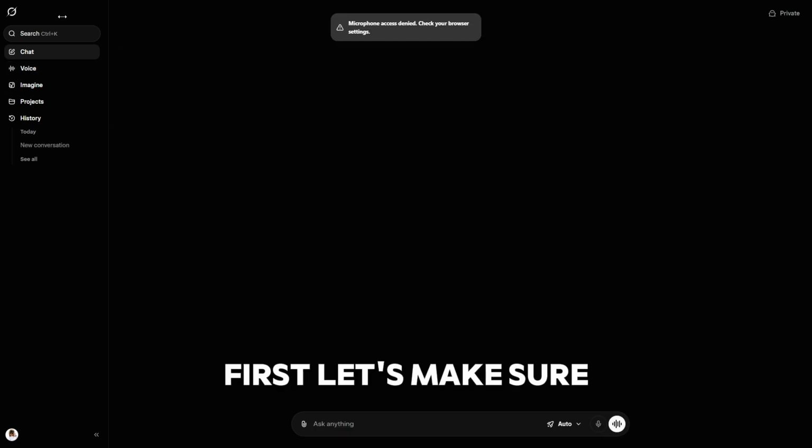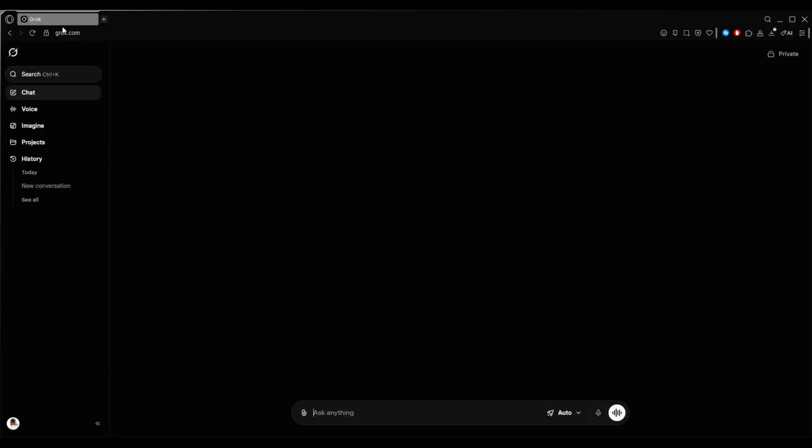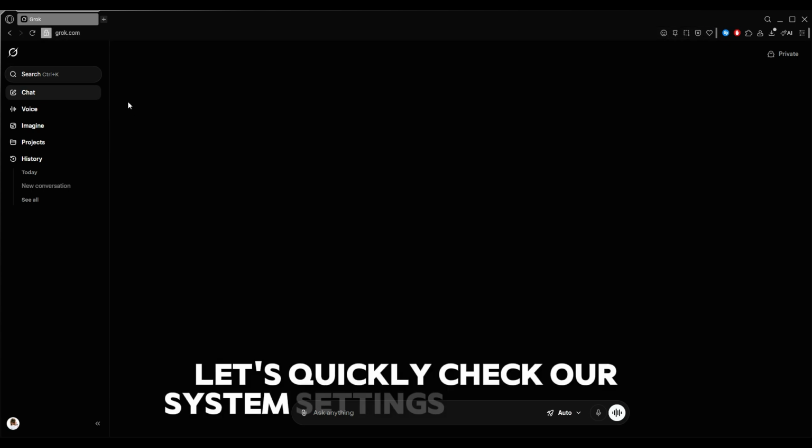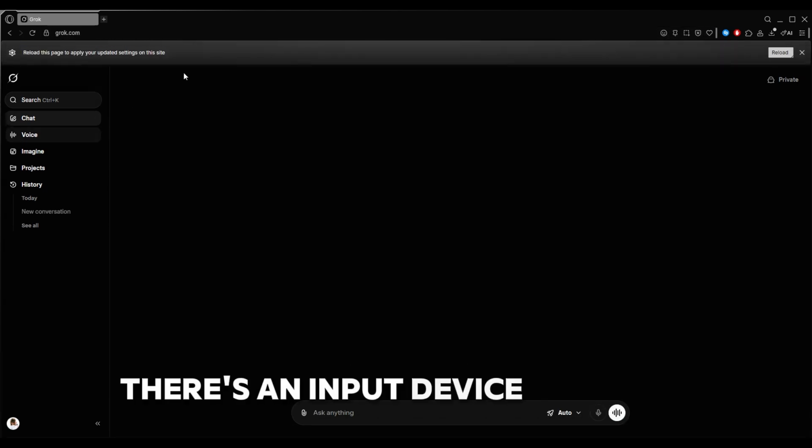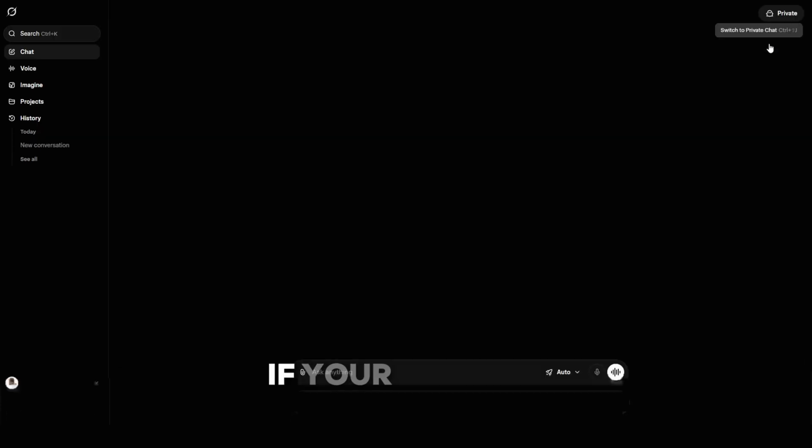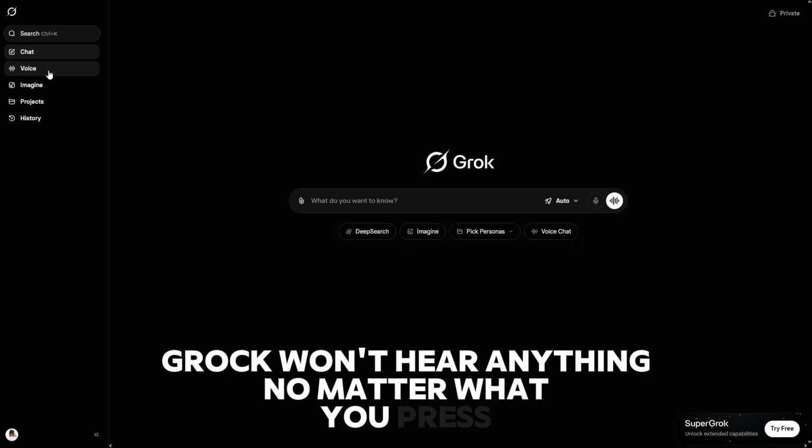First, let's make sure our microphone is working. Let's quickly check our system settings to confirm there's an input device detected. If your mic isn't selected there, Grok won't hear anything no matter what you press.